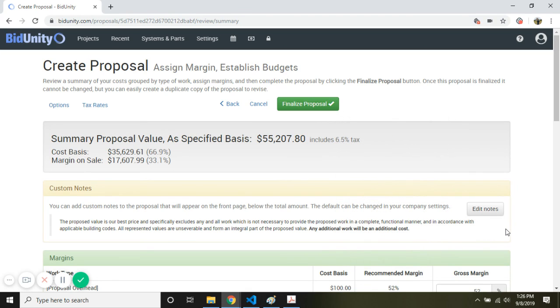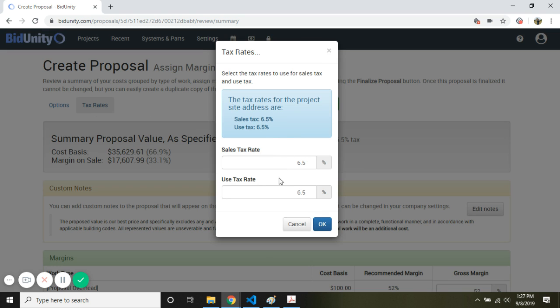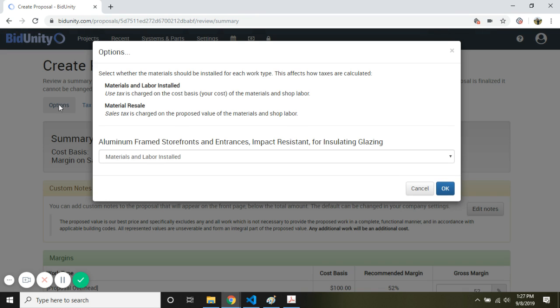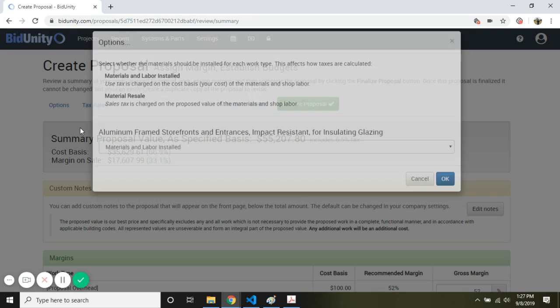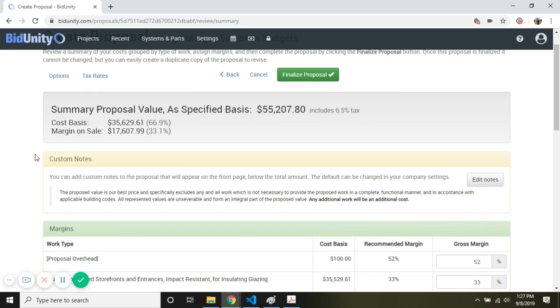Okay, this is the proposal summary, finally, where we know our costs and we assign some amount of markup, or in this case, margin. All of your sales tax is going to be figured based on the address of the project, and you might get an error if you don't have the correct address. You can simply change your tax rates here. You also have the option to propose this as just a material sale only, where you're reselling the material, selling to an end user.